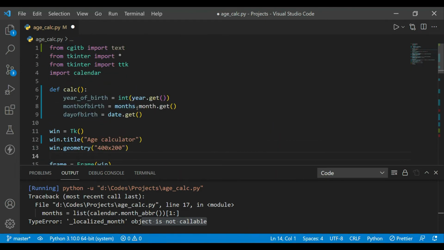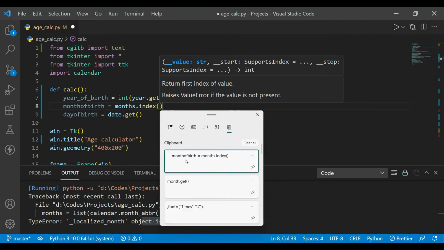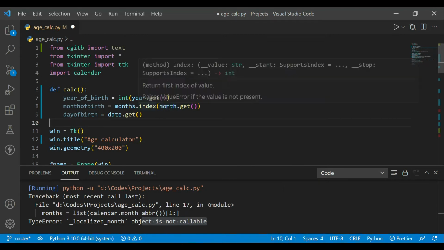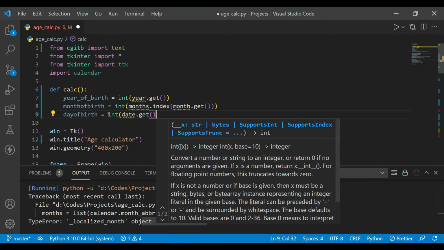So now if I just exit this, you will see an index function, and I can pass this to get the month selected in the abbreviated form, and then from the months list we will get the index of it and convert it to int. Anyways, it will be int only, but for safety, and we'll convert this also to int. Okay, now we got whatever the user has given us.